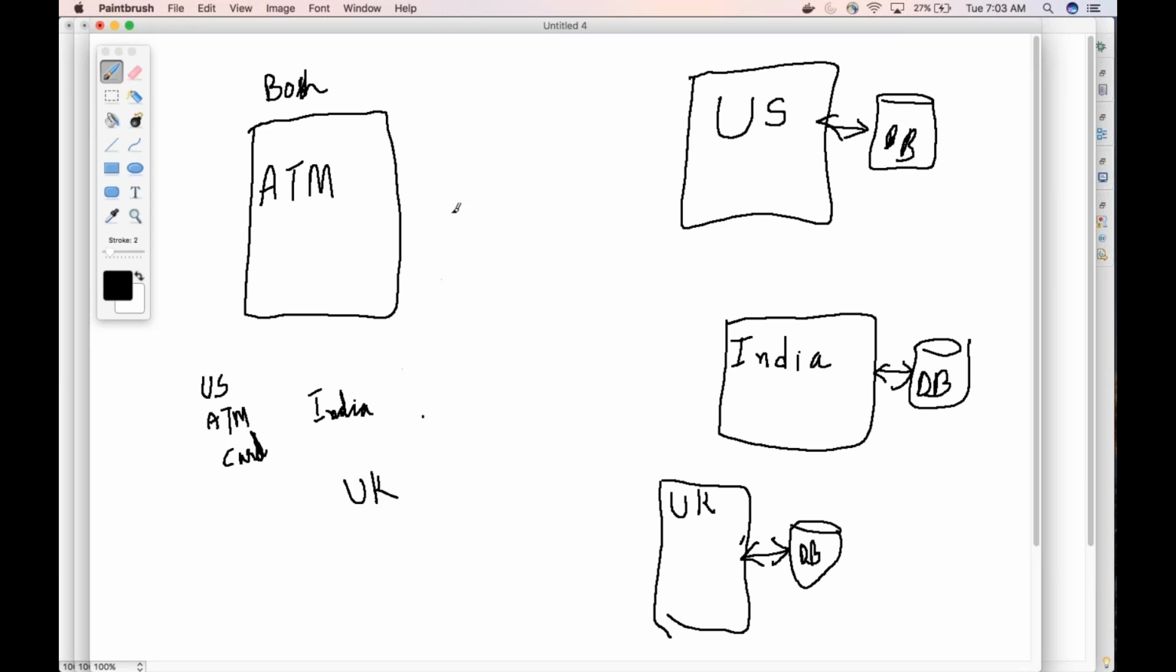Now what will happen? They will write one business logic. What will this business logic do? That business logic will talk to their service or the server.